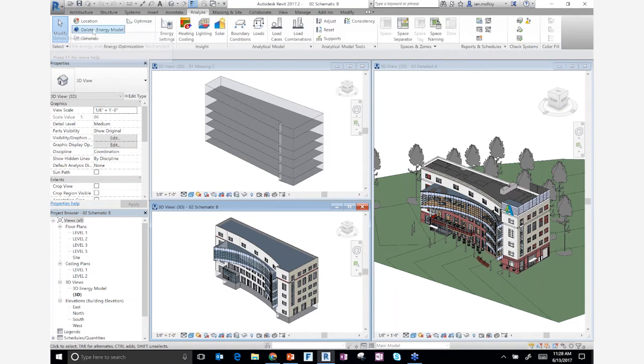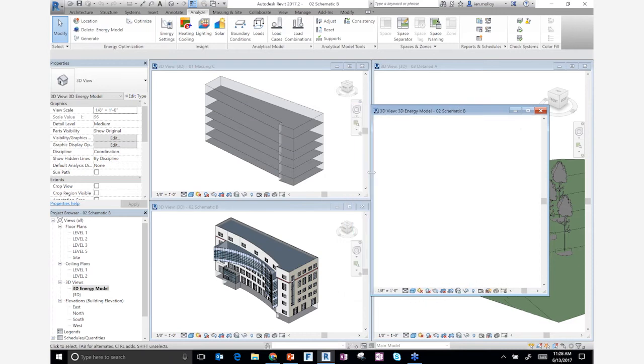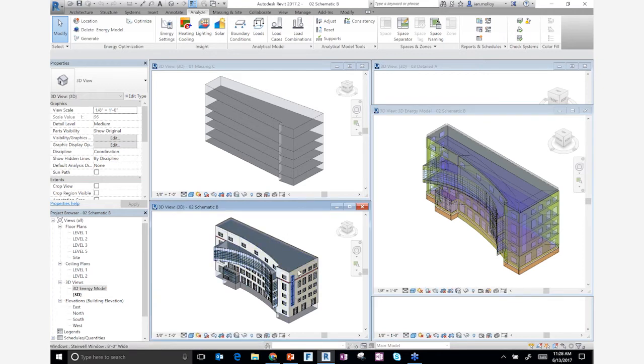So if you go to Analyze, you click again on Create Energy Model, and you'll get another 3D energy model view. Now you'll see in the energy model, where in our physical model, if I just move this around so you can see it side by side, you'll see here that we've got some actual windows, some curtain walling, and some walls. The mass is still in there. It doesn't have to be, but it is still in there in this example.